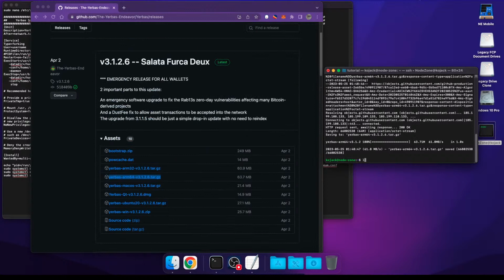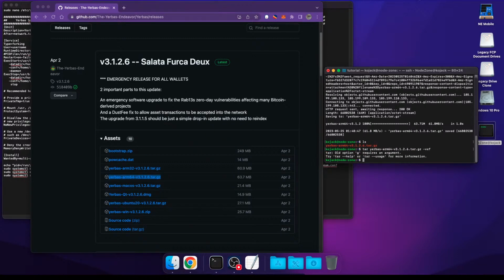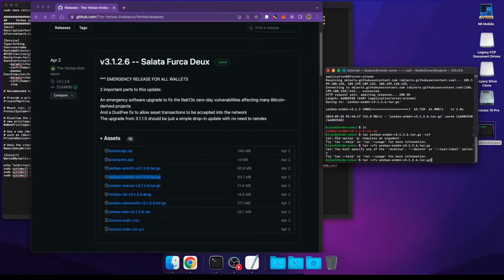Now, what many people do is they just tar this file in a particular user. So right now we're logged in as the Kojak user. So we would just tar this with VFX. No, I think XF. Oh, how about you put it in the right spot? How about that? So tar -vfx. That's right, I think the F has to be last. Yeah.